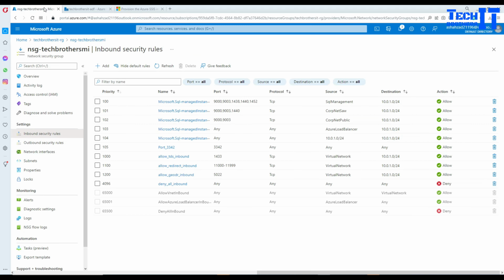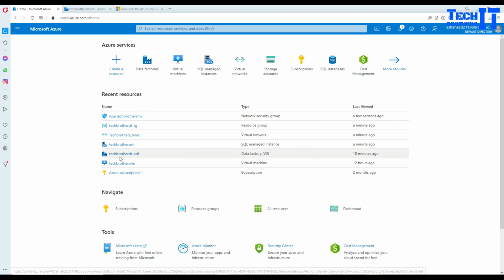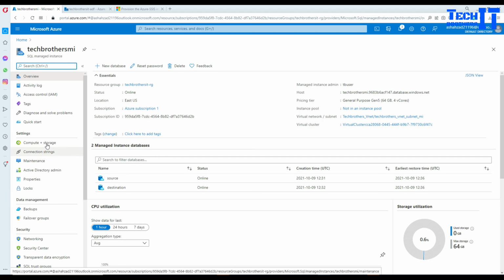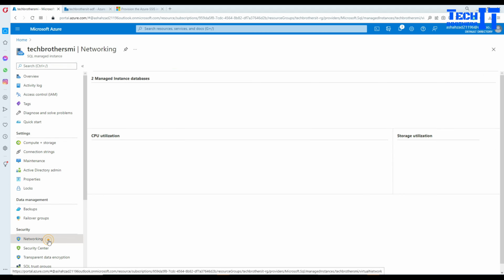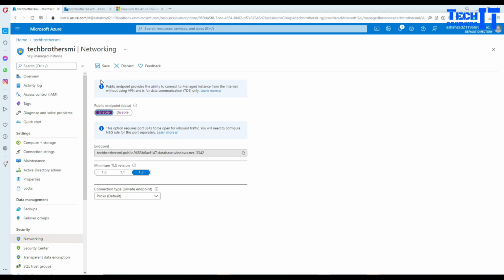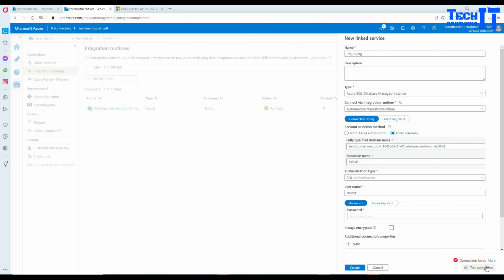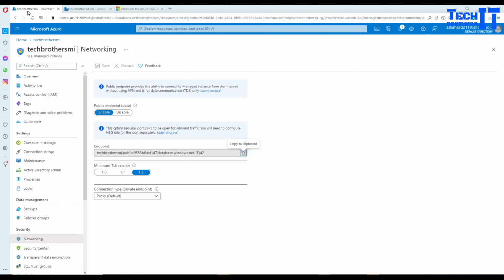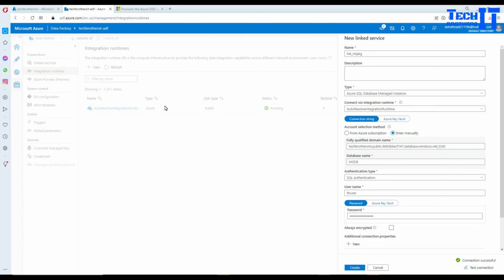One more thing we need to do: as we have added the port, we go back to our managed instance, and in the managed instance we are going to the networking, and here we have to enable it. So now I'm going to hit save. That's saved successfully, and you can copy the DNS. So it failed again. If we test now, it should be fine, because first we added the inbound port, that's the 3342. Then we also enabled the public endpoint. So now we are able to do that. If you are using a private endpoint, then you don't have to do all this.